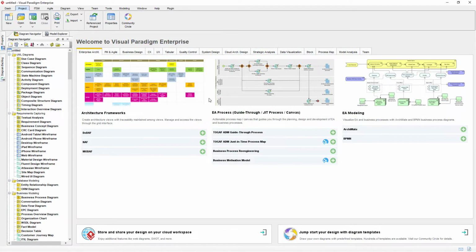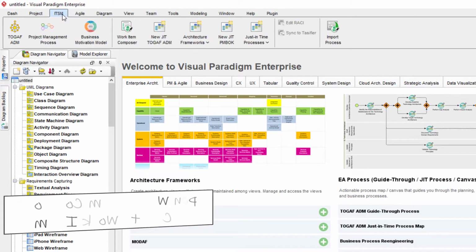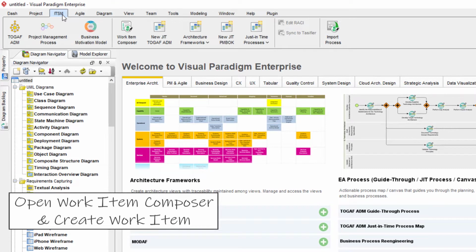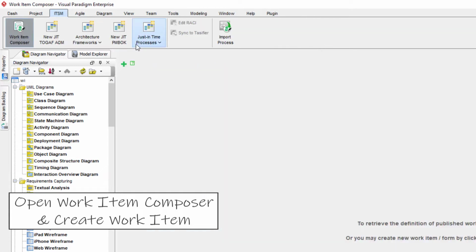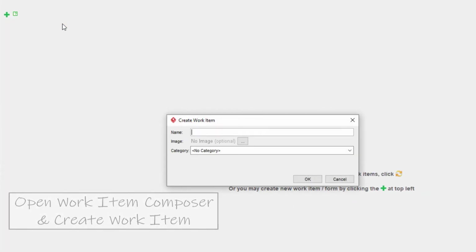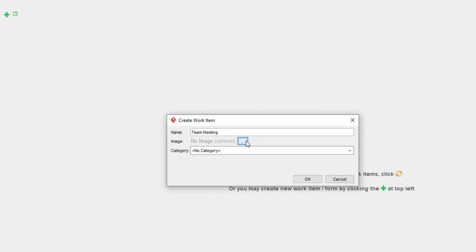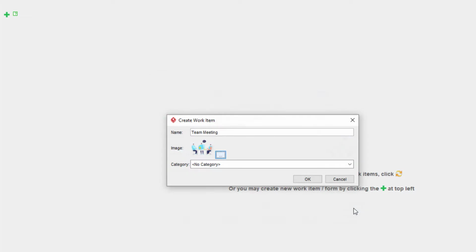To create work items, select ITSM in Visual Paradigm application, then press the Work Item Composer button. Press the plus icon and select Create Work Item. Specify the name of your work item. You can also assign an image to represent it. It will be shown in the Work Item Composer or when it is being used in a canvas-based process. You can define a category for your work item or assign it to any existing category you already defined.